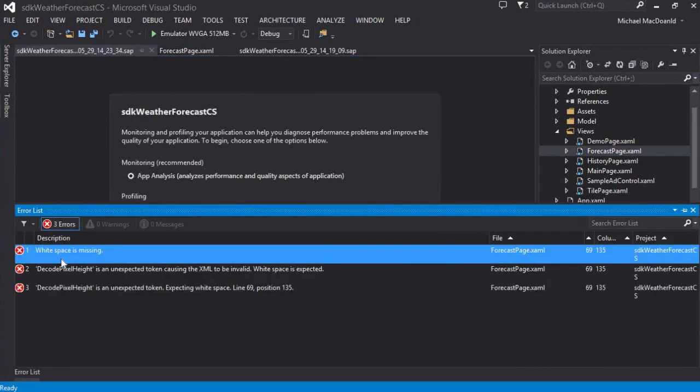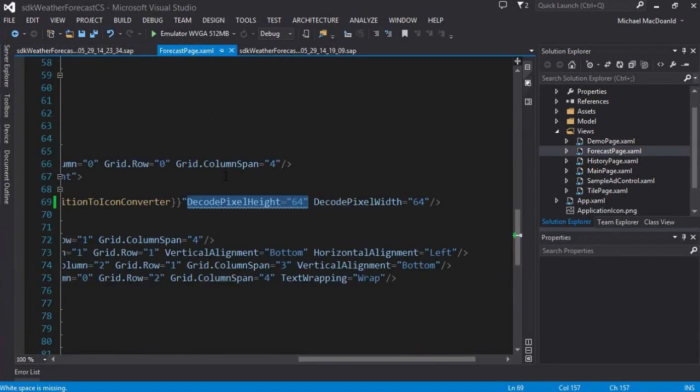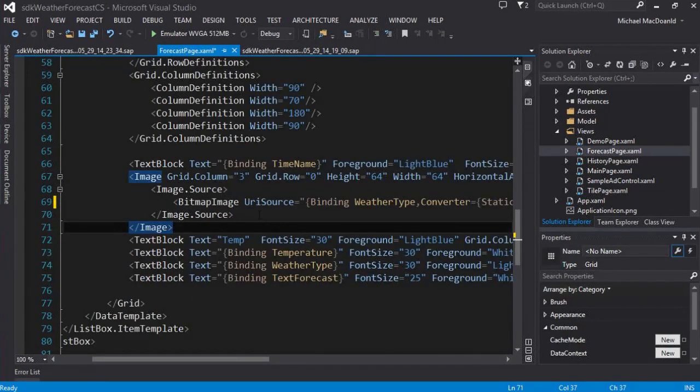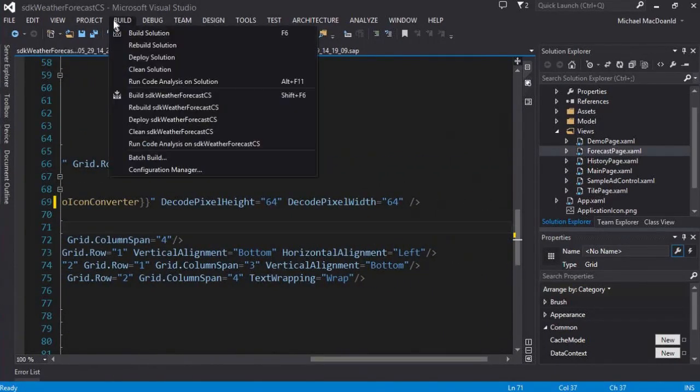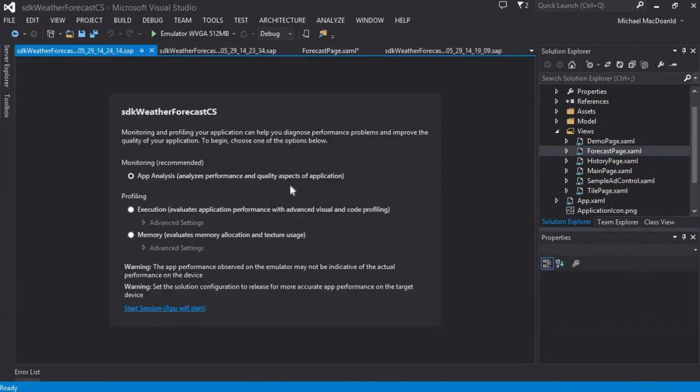Oh, white space is missing. Okay, let's check there. Oh, a little quotation mark there. There we go. Nope. And we should be good with that. So we'll go back and we'll run again. Hopefully this time with no errors.